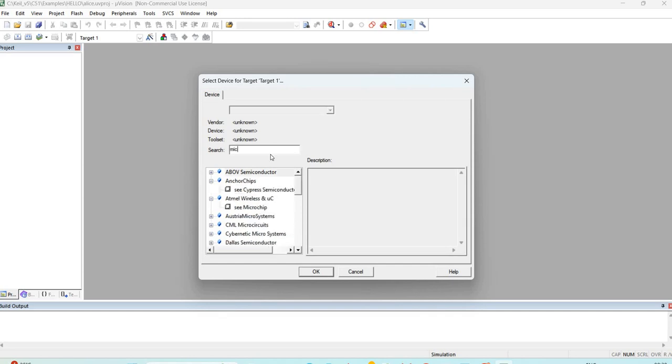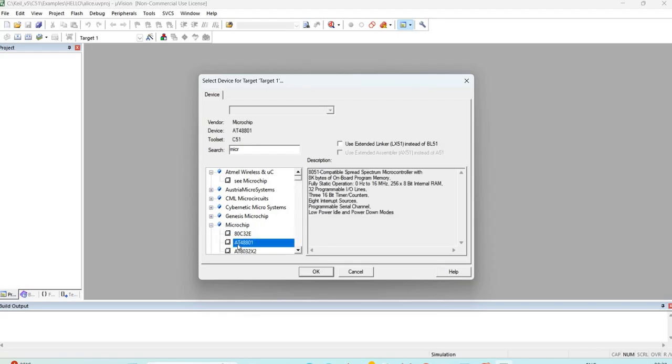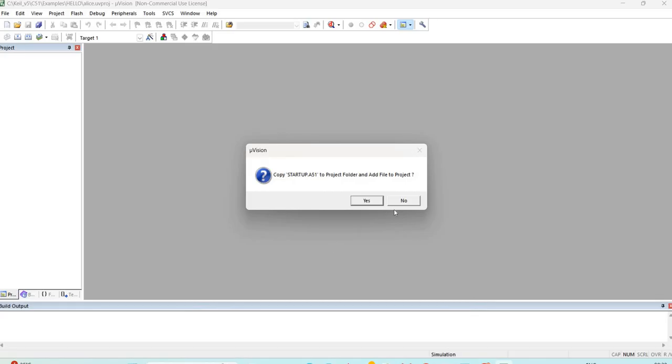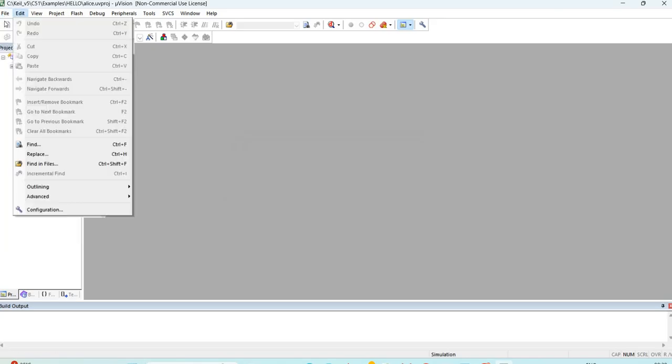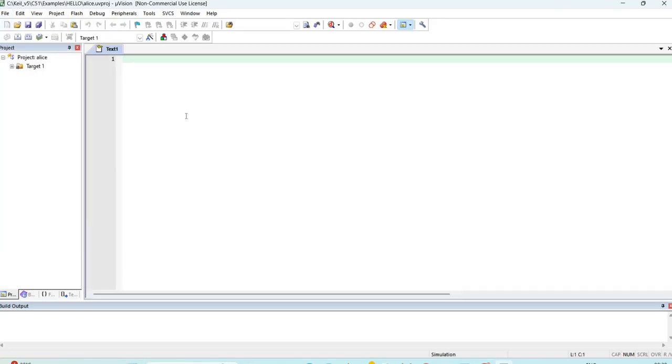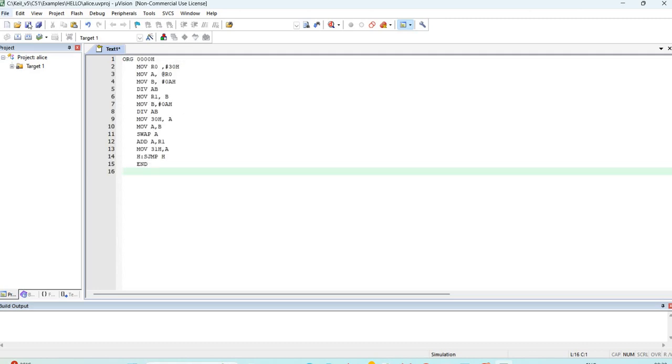Now search for the Microchip device. In the Microchip device, click on this plus symbol and search for 89C51. You have to search for 89C51. Click on OK and close. Here you have to click on no. Now go to File, open new file. You can write your program here, or you can type the program. I'll directly paste my program here.